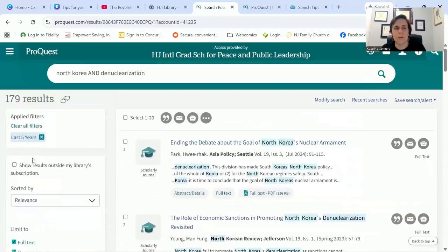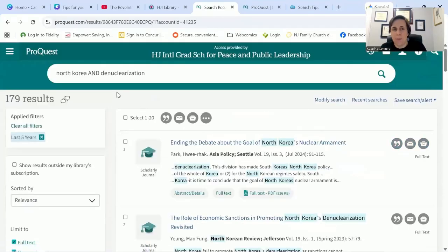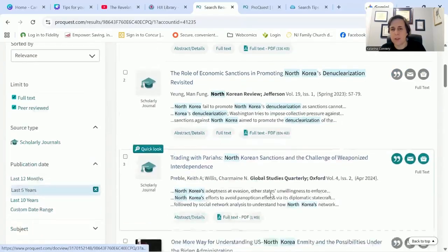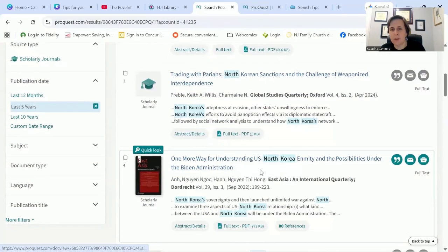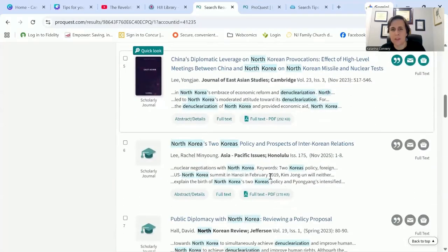Yeah. So as you can see, my filter is still here, last 5 years, which may be what I want, maybe not. Just a quick view, we can see that all of these are generally about North Korea denuclearization.